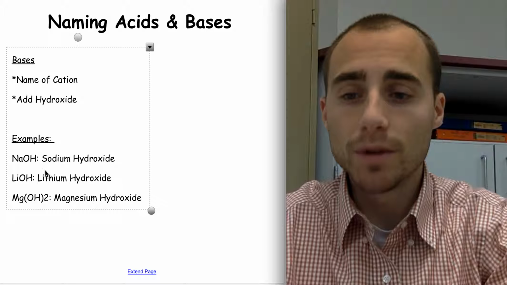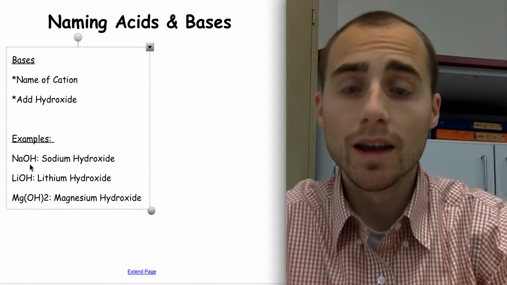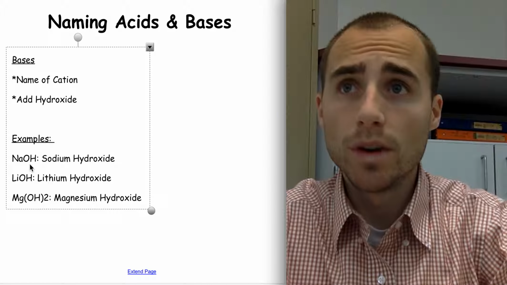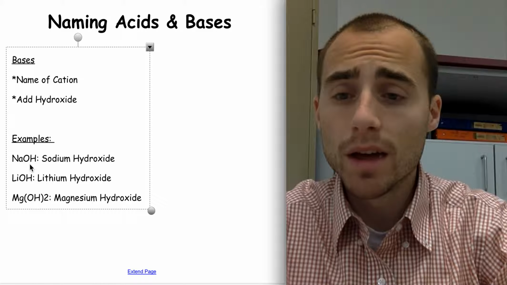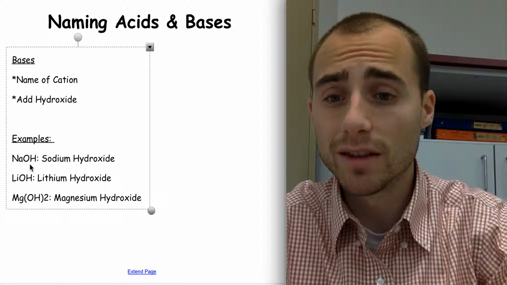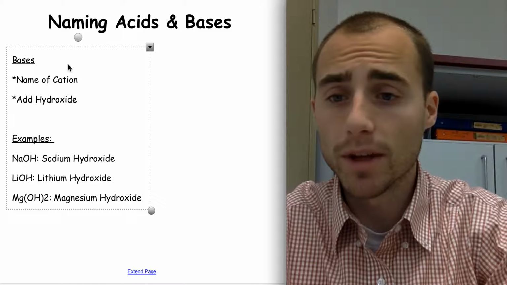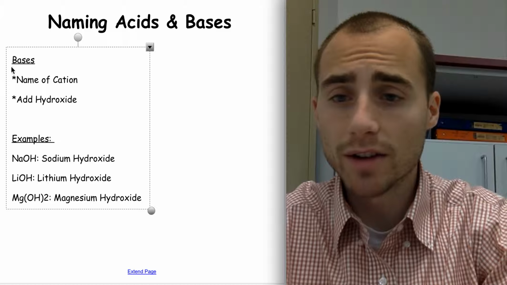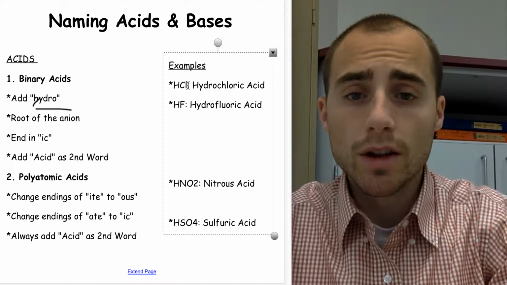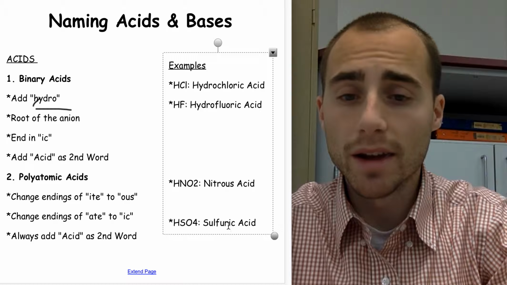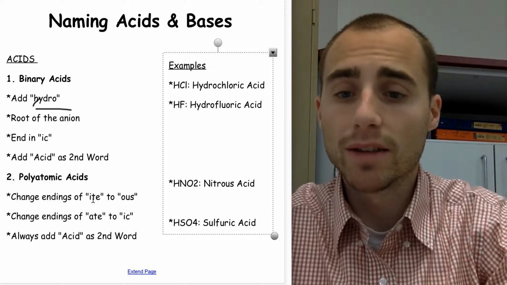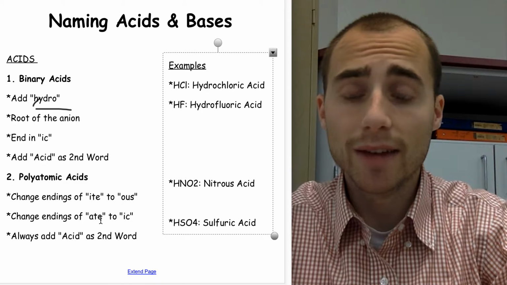Okay, so bases, very straightforward. You're just naming it how it looks. You name the cation first, and then just add hydroxide to the end. As you get deeper into acids and bases, you'll see that there's different types of acids and different types of bases, and the naming can get a little more complex. But for our purposes, sodium hydroxide, just naming the cation and adding hydroxide, and then for the acids, hydrochloric, hydrofluoric, with the binary, and then with the polyatomic rules as well. So you got to make sure you can recognize when we have a polyatomic and if it ends in ite or ate, and then you should be good. So that is naming acids and bases.